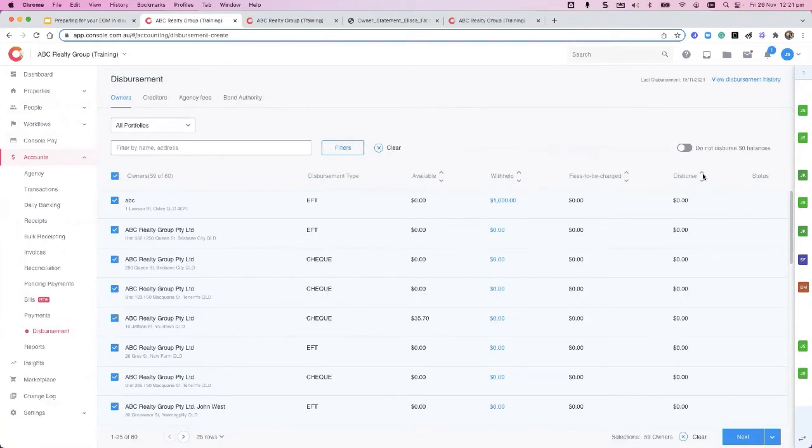One little thing on the owners, obviously this do not disperse zero balances, so that's not creating statements or dispersing those that have no money, so these ones here. So that's important not to use that if you do manage commercial. So this is not a commercial function, so don't turn that on.